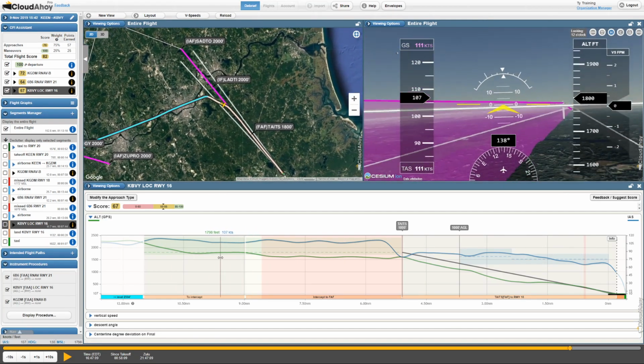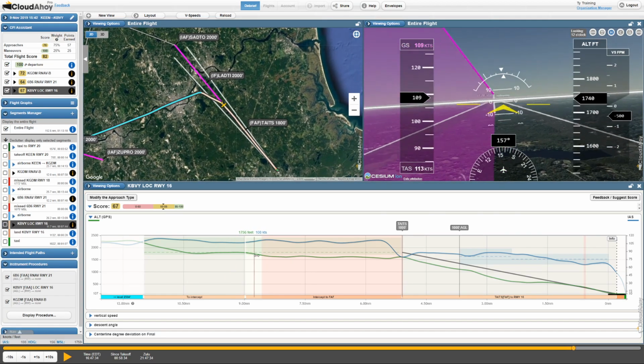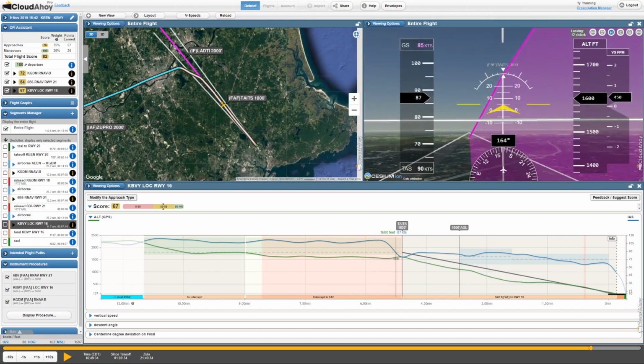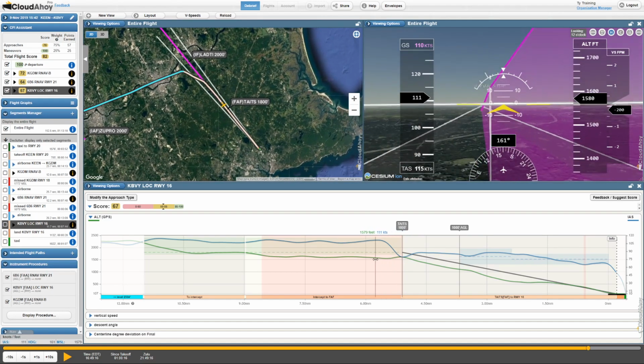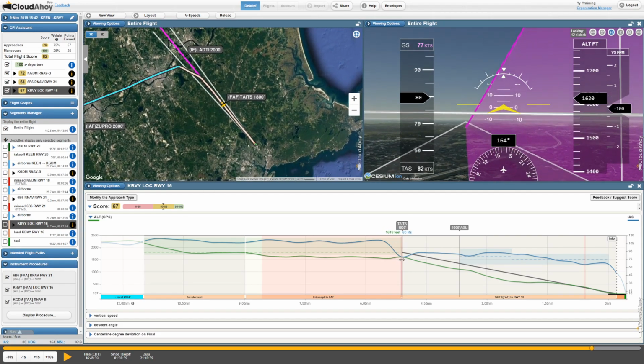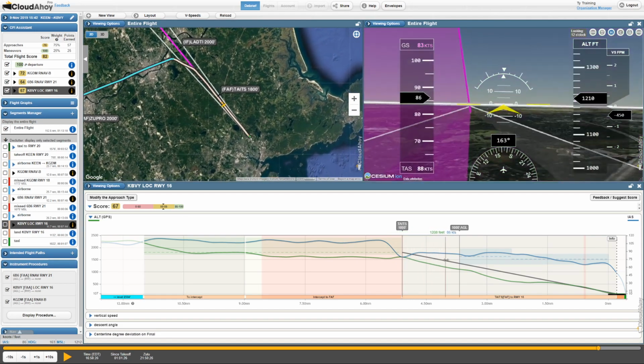This time, I did a very good intercept on this localizer. I didn't overshoot it. I didn't come in too early. I felt pretty good about how I turned in. We crossed the final approach fix. You can see the nose does dip up. We do gain just a little bit of altitude here as the flaps come out, but not too much. And then make my descent.